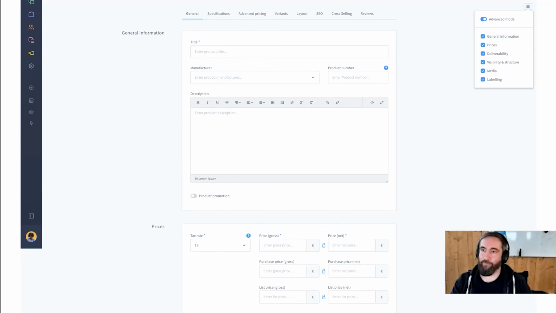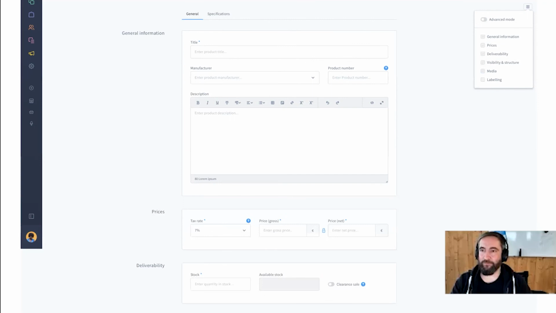And what does the simple mode do? The simple mode is a mode defined by us, which will hide several tabs, several cards, and also several fields. So you really only have the fields that are necessary to fill up the product. As you can already see here, all the fields that are mandatory are on one screen, so it's much easier to set up new products with the simple mode.